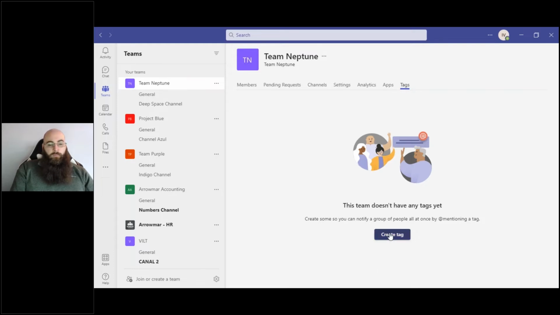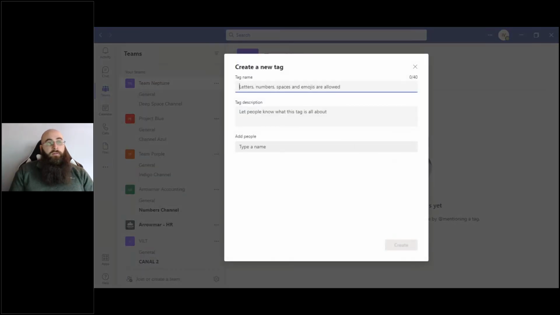tag. Now, one thing I want to mention before I create this tag is that by default, only team owners can create tags, but all members can use tags. You can also change a setting to allow members of teams to create their own tags if you'd like. I'll show you where to get that in just a moment.